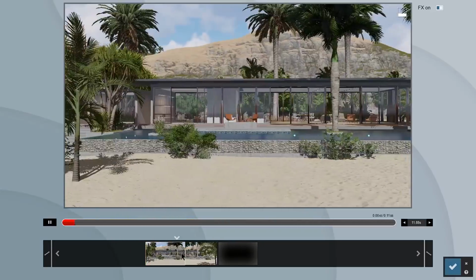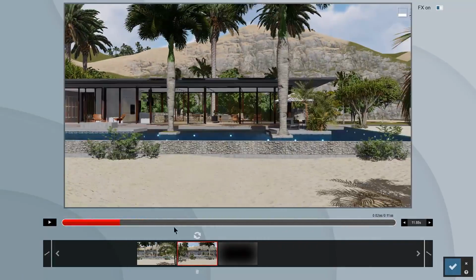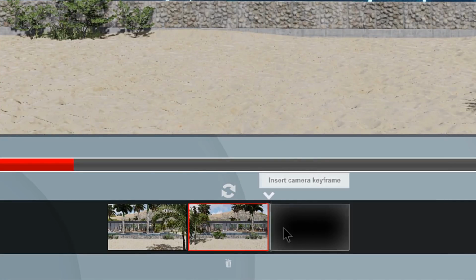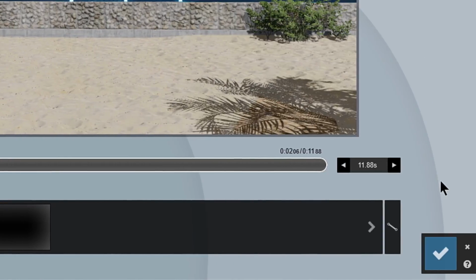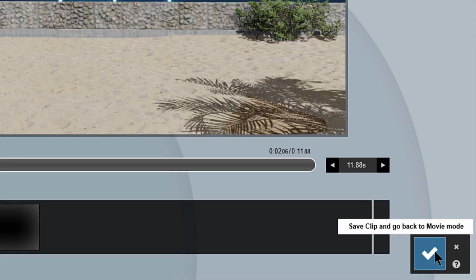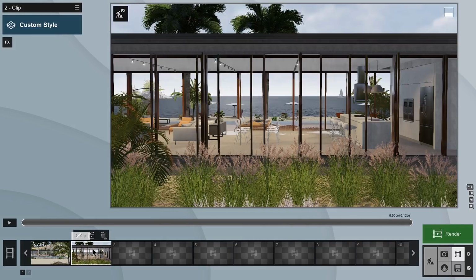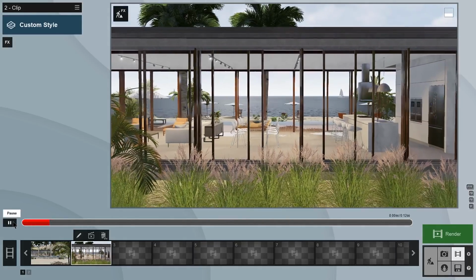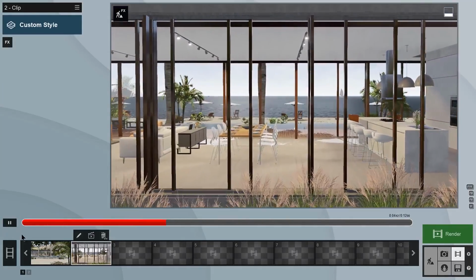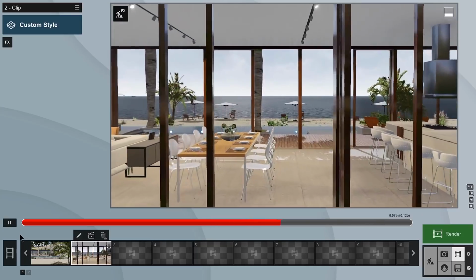Drag and drop camera keyframes to change the order. Update, insert, and delete camera keyframes with these buttons. Click the check mark to save the clip and go back to the Movie Studio. I've added a few more clips. You can play the clips back individually by selecting a clip and clicking the play button, or play the entire timeline by clicking here.